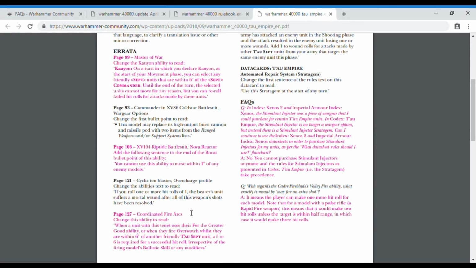You cannot use this ability to move within 1 inch of any model. Cool. Makes sense, right? Like you can't tie up a unit using your boost ability. Yeah, that makes sense.